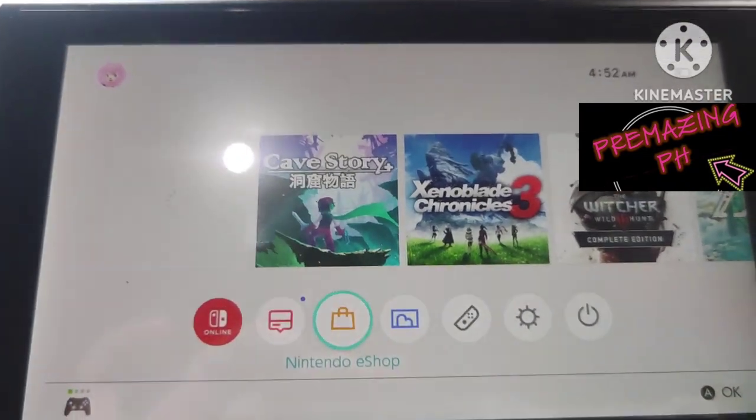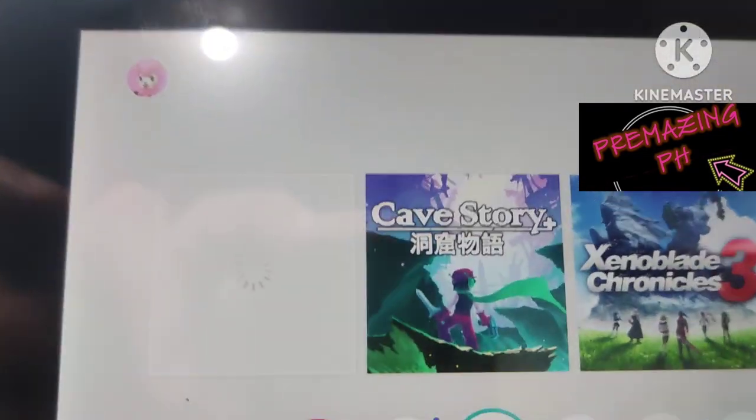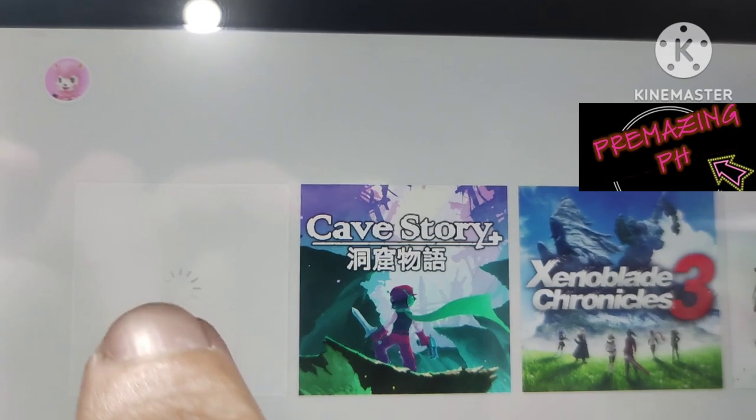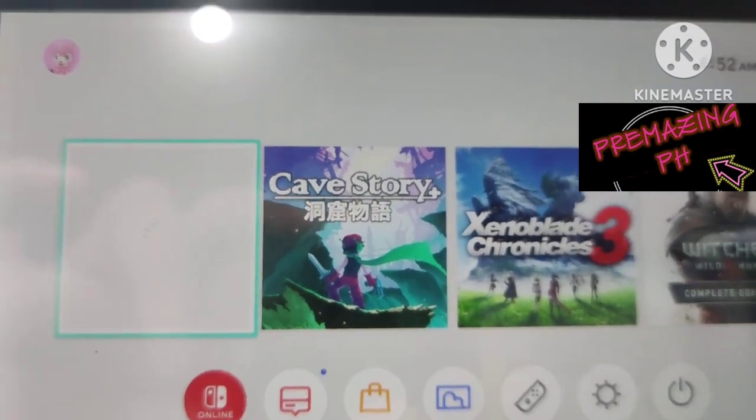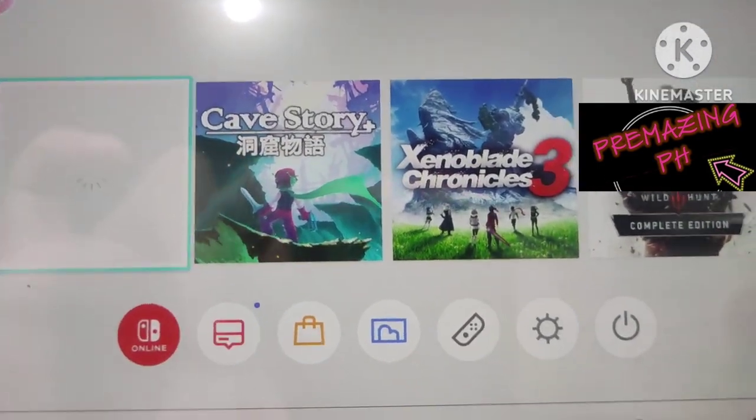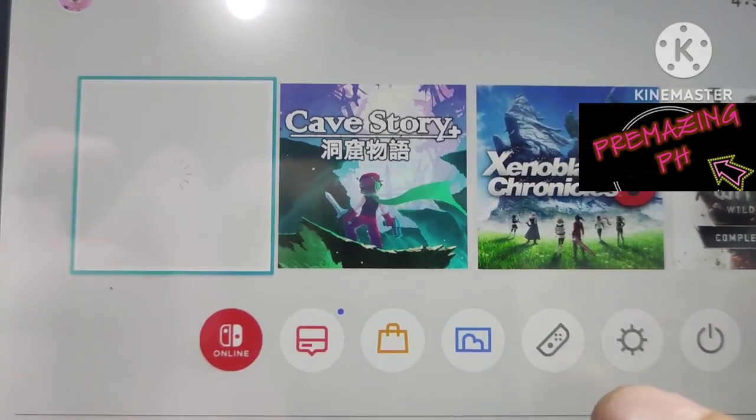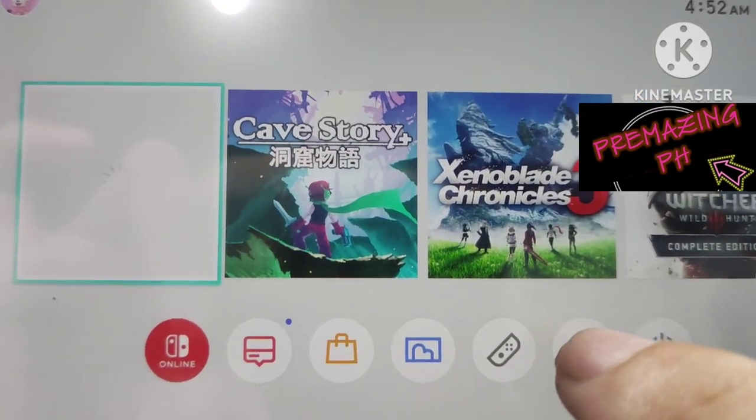Okay, good day. In this video, we will try to show you how to delete these spinning icons. This works for JV switches. Okay, first, let's try to delete it from data management.